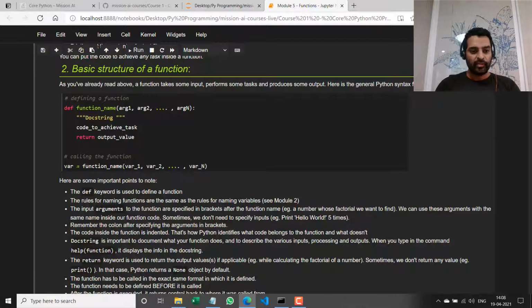So what you're saying is, in effect, you're assigning the return value of this function to this variable, right? That's what I'm doing here.